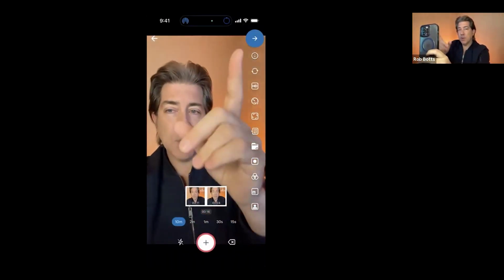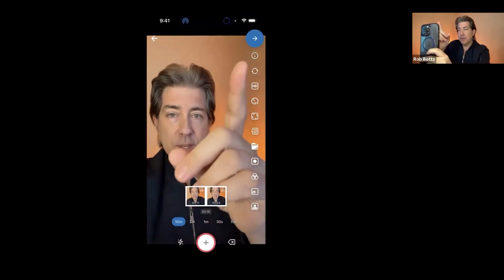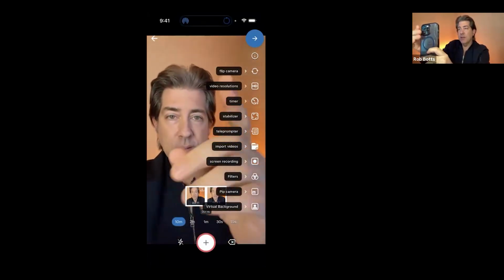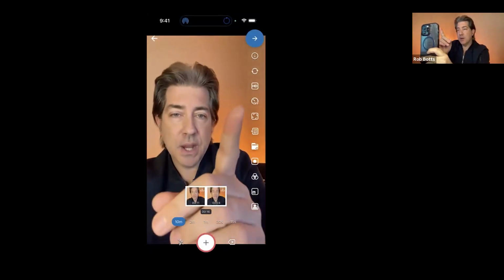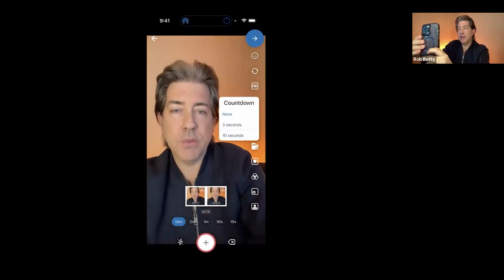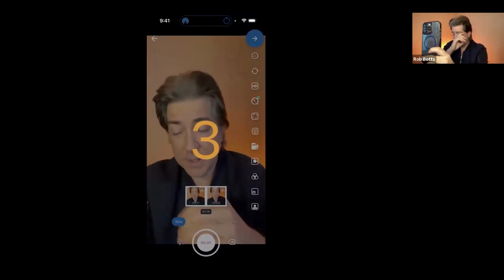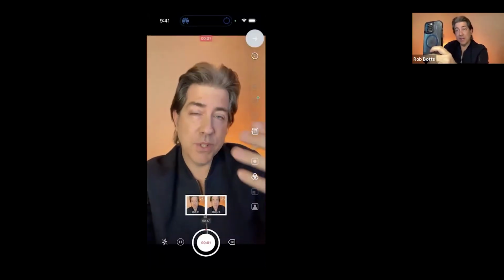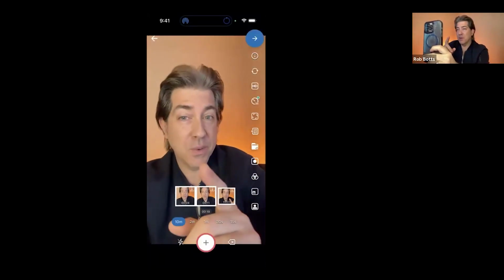Now, these icons over here, what do they do? So if you tap the tooltip at the top, it's going to tell you the functions of the buttons over here. Now, I always have a countdown timer on, which is right here. I always go with 3 seconds, because I think that's the perfect amount of time. 3, 2, 1, you're getting ready, smile. Oh, always got to remember to smile.